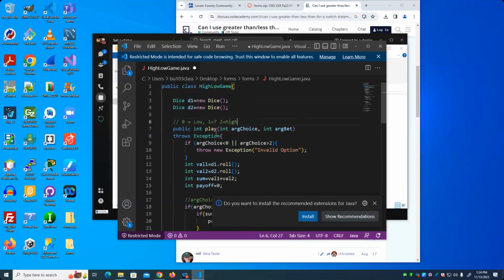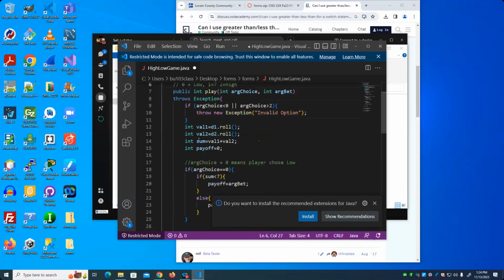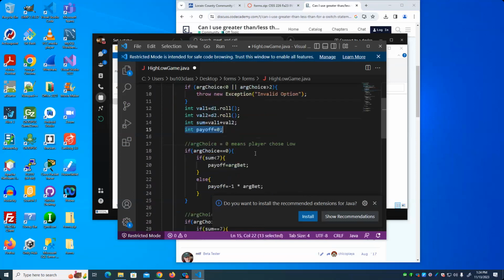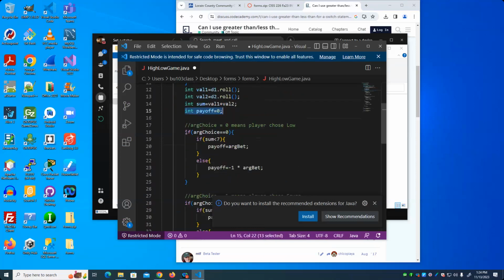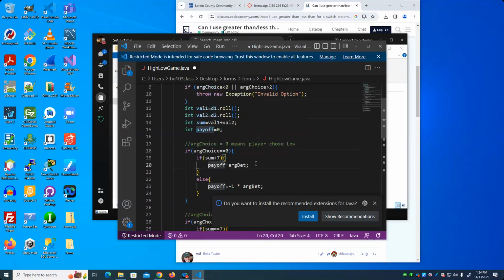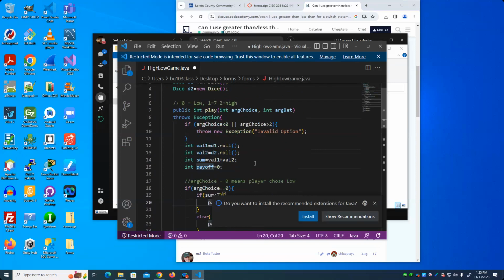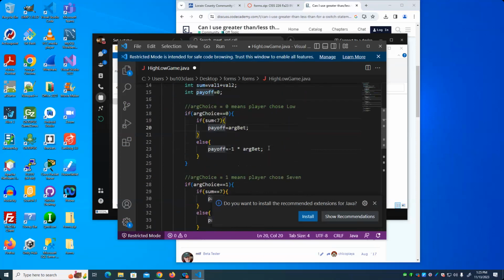So, assuming that the option is correct, we roll the dice, add the 2 up, set the payoff to 0. If the user chose low and the sum is less than 7, they win. I have an argument for bet here, even though my game assumes that you're betting 1 at a time.